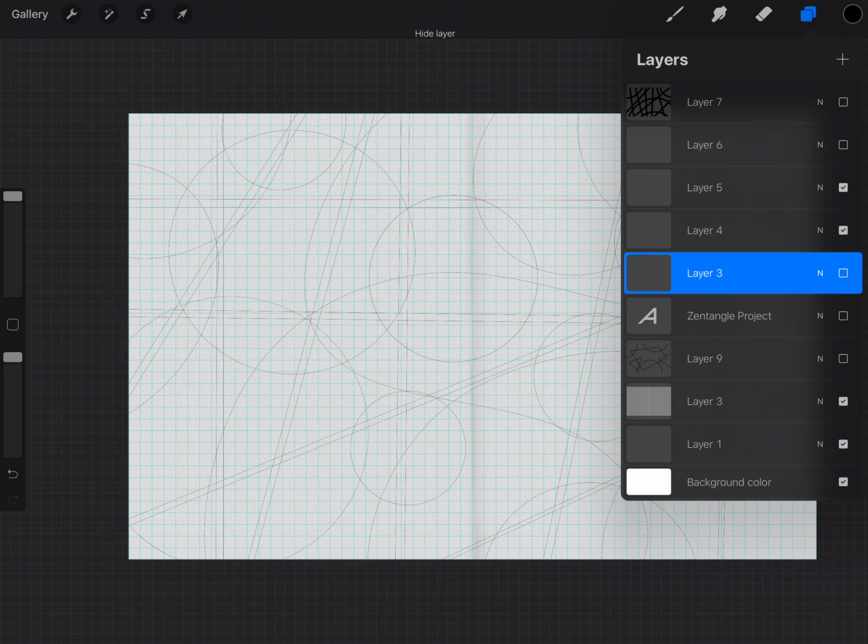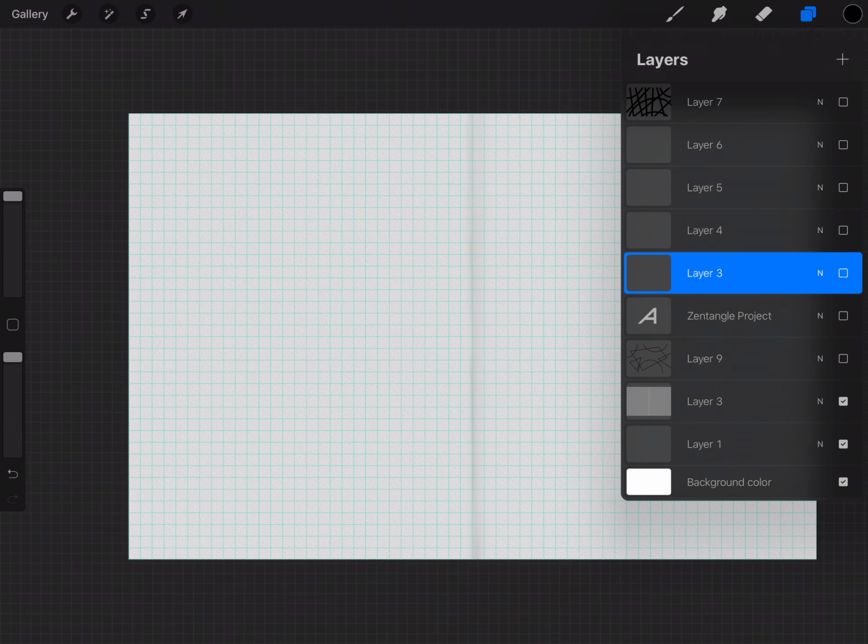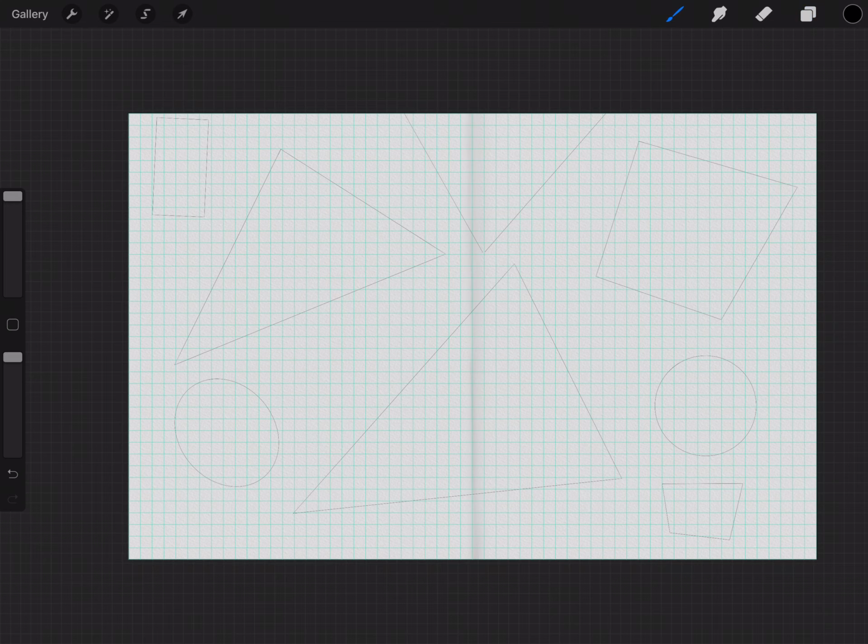Another design that you can do is, let me turn that off, well, where did I go? Okay, so another design that you can do is a bunch of different shapes like this. However, do not stop here, okay? Don't just make these shapes and call it a day.